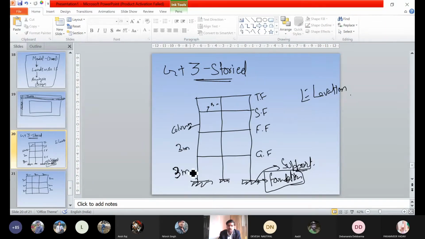This is the elevation. These are the vertical things. So what becomes the height of the building? What is the height of this building? This is the ground floor. The height of the building starts from here, correct? 3, 6, 9. 9 meters is the height of the building.